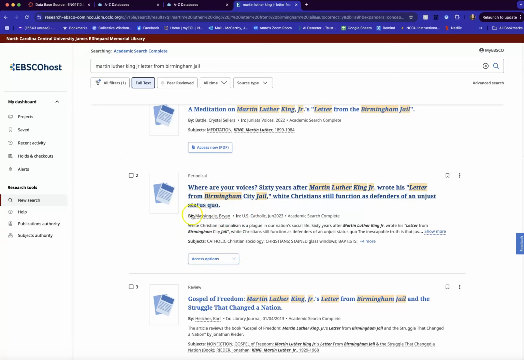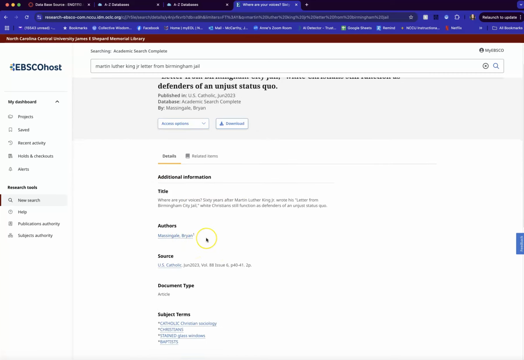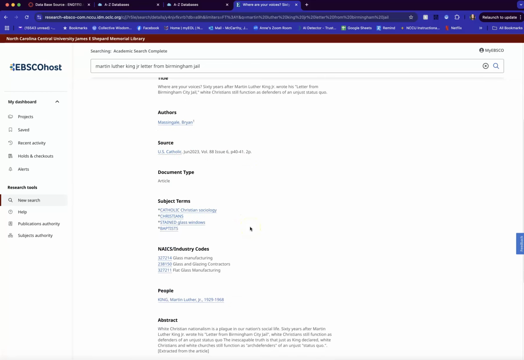And so what I want to do is I can click on the article itself and I can get some information about the article here. I can see the title, I can see the author, I can see the source. I can see that the source says U.S. Catholic, which I can click on about that publication to see anything about it.